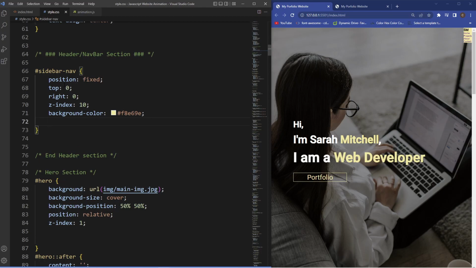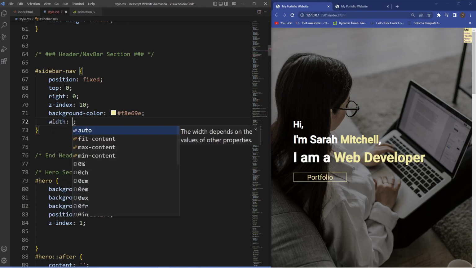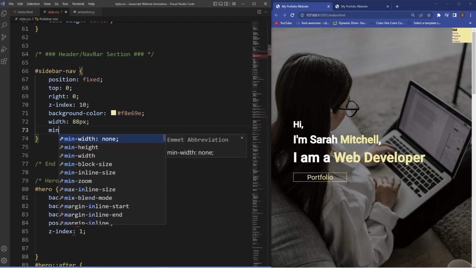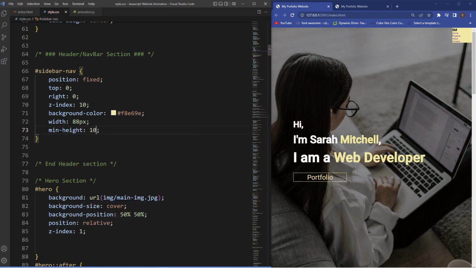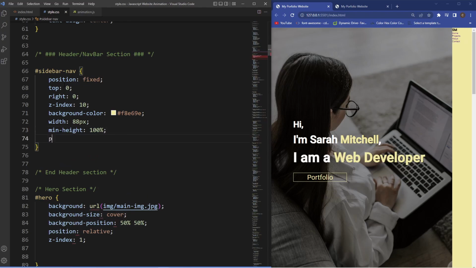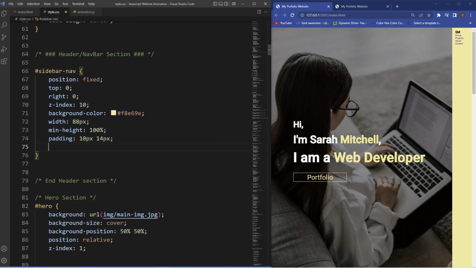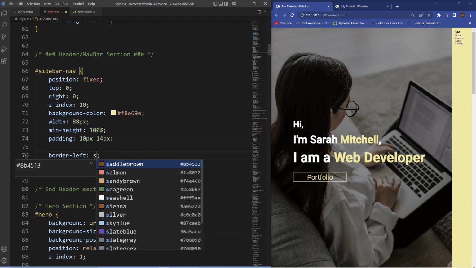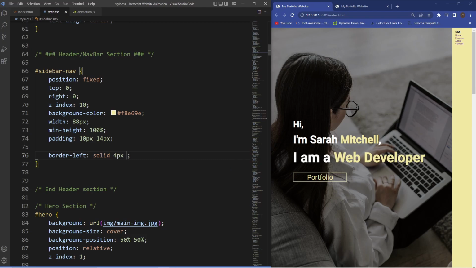We'll set the width to, say, 88 pixels. Then we'll set the min height to be 100%. Let's also add a bit of padding to this, about 10 pixels top and bottom, 14 pixels on the left and right. Also want to put a border on the left of this, so we'll make it solid, 4 pixels, and make it the main color. So that's what the sidebar is going to initially look like.